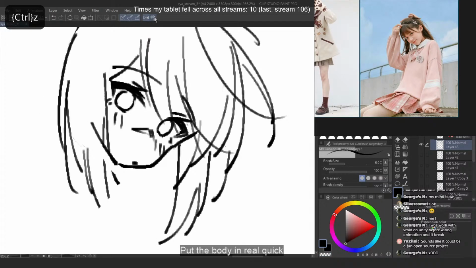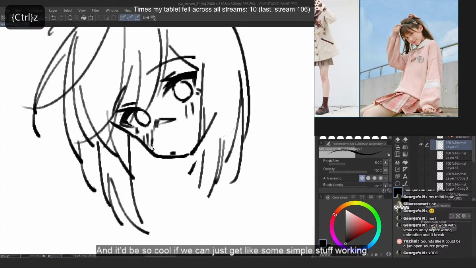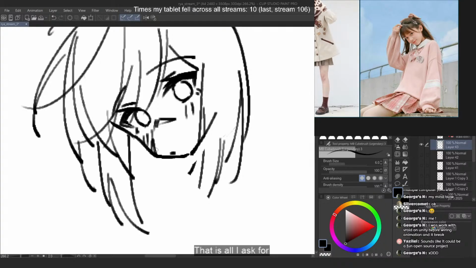Man, it'd be so cool if we can just get some simple stuff working. If she can be autonomous in terms of reacting to chat, that is all I ask for. That is all we need. This is an art channel.